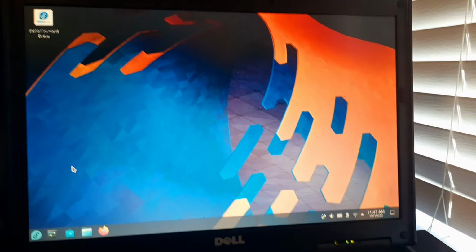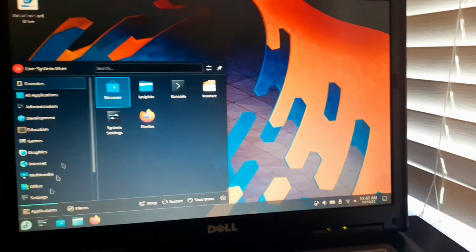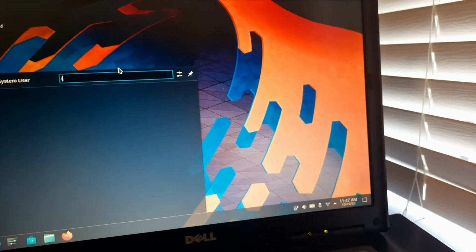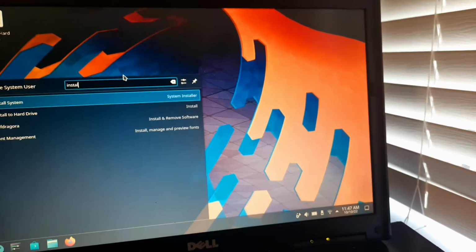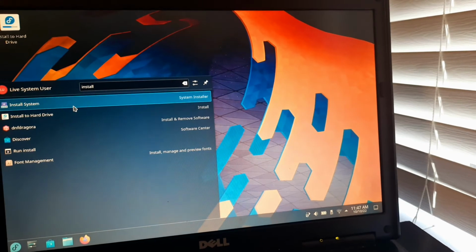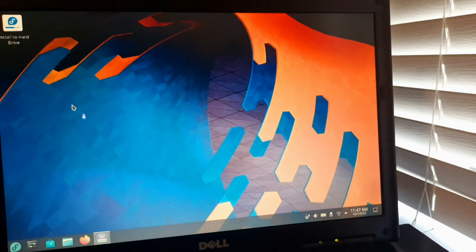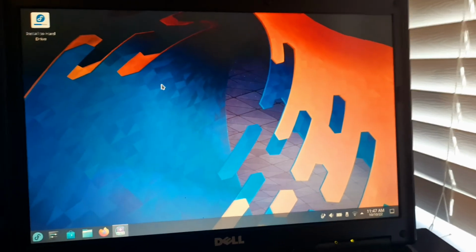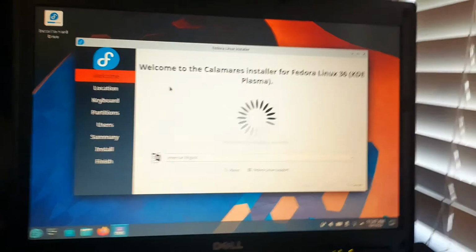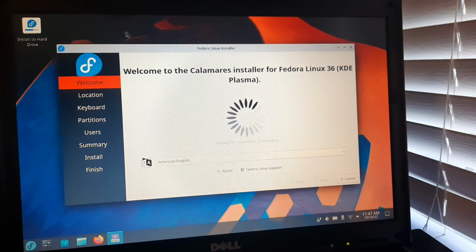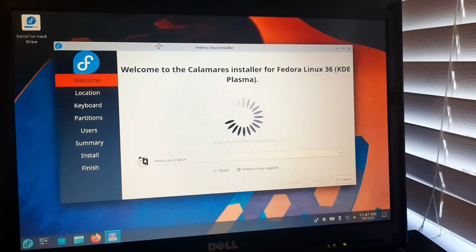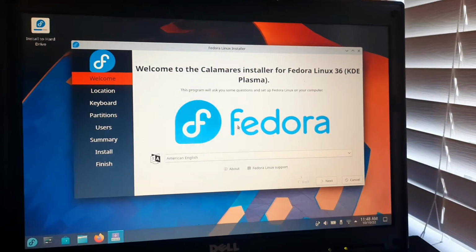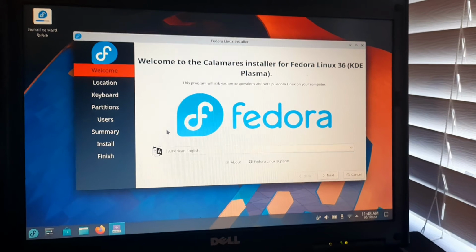We should launch our start menu, this is our start menu. And you could type in Calamares or install. There's actually two options, so you can install the system with Calamares if you want. By the way, you don't necessarily need Fedora for this. I was just using it because it is the system that I have on me at the moment. So yeah, this is the Fedora Calamares installer.